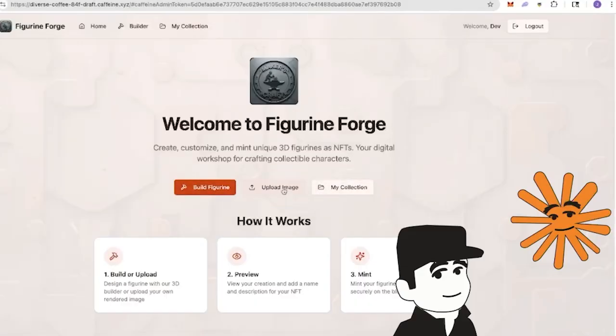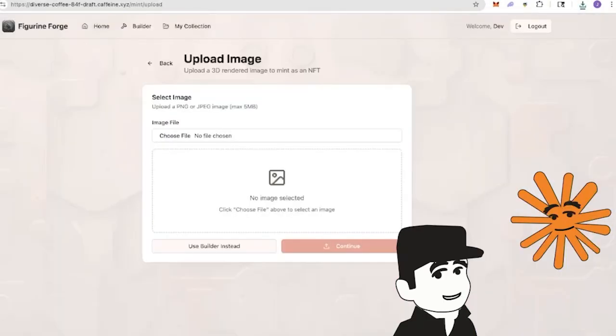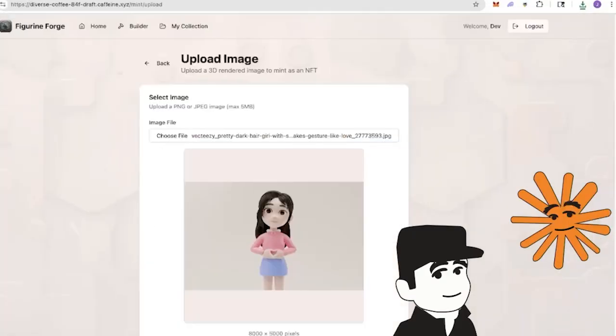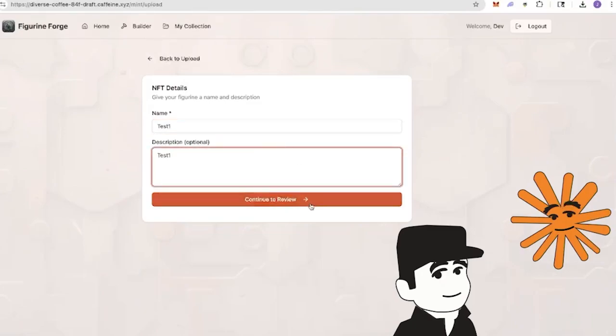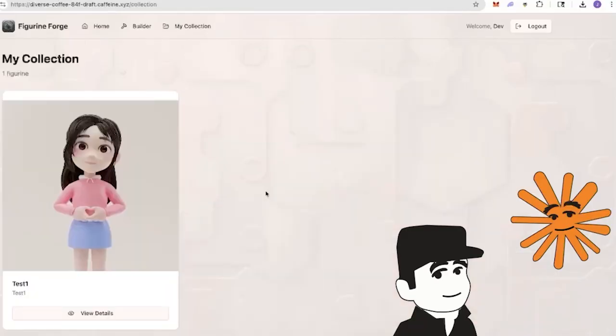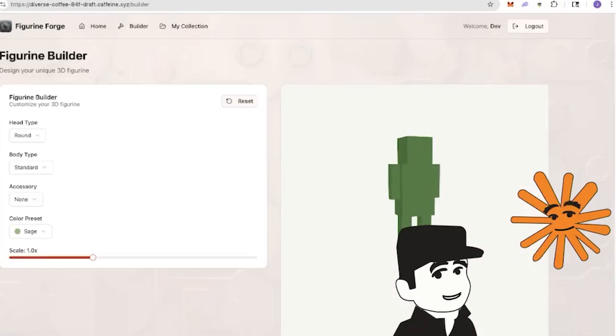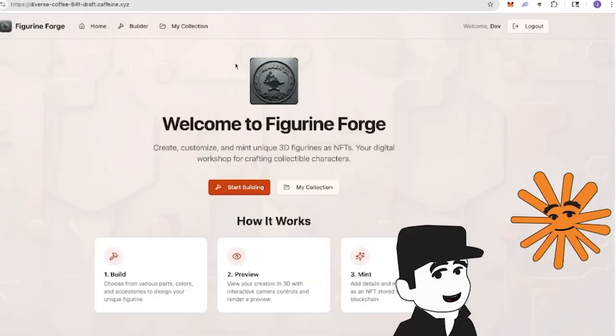Now, what should I upload? Looking through stock images, not sure what I'm looking for. I just found this image of a 3D rendered Asian woman character and going to upload this image. I see that it's been successfully uploaded, but it's not letting me move it around as a 3D image. It's still a 2D image. Not sure what I should be doing next.